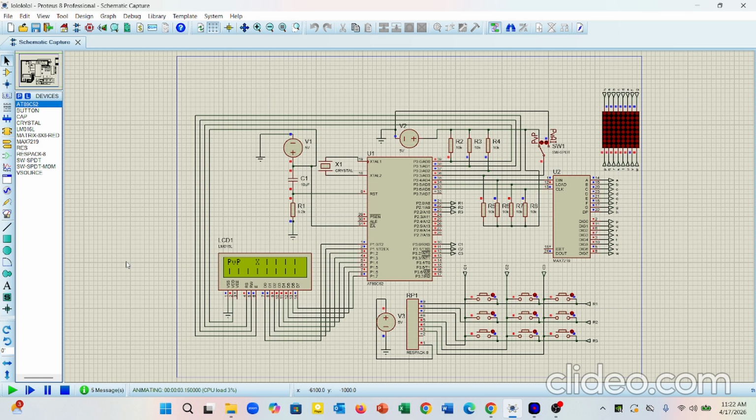As soon as the power is applied, the microcontroller executes a 20 millisecond startup delay. This delay initializes the LCD and LED driver, and at that moment the program is reading the slide switch on pin 0.3 to decide the game mode.